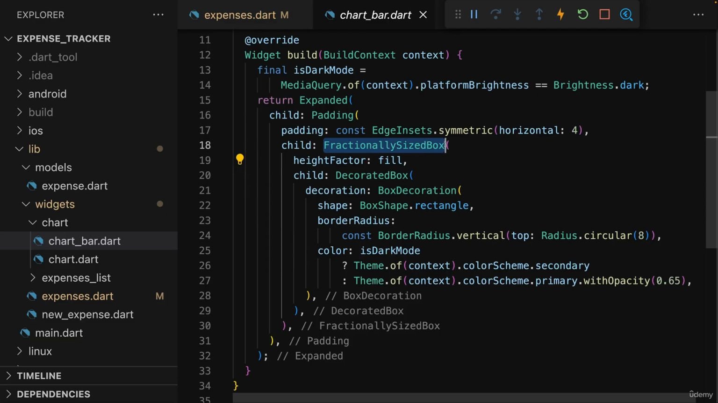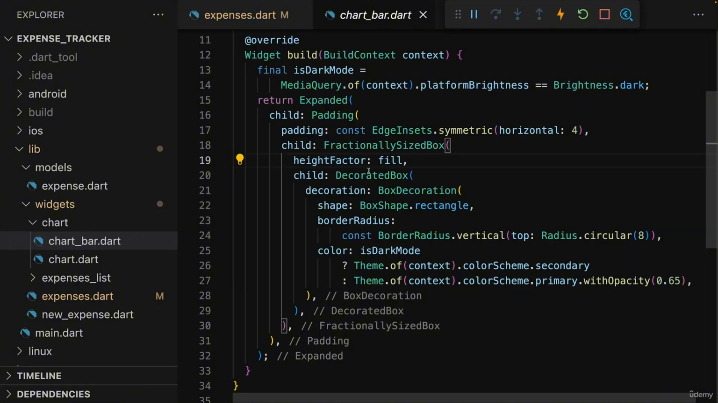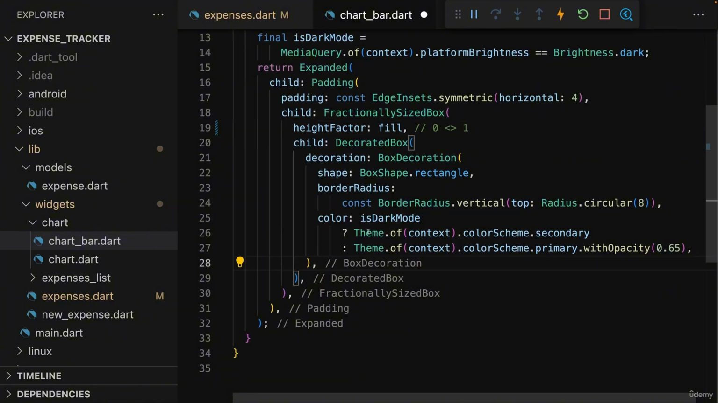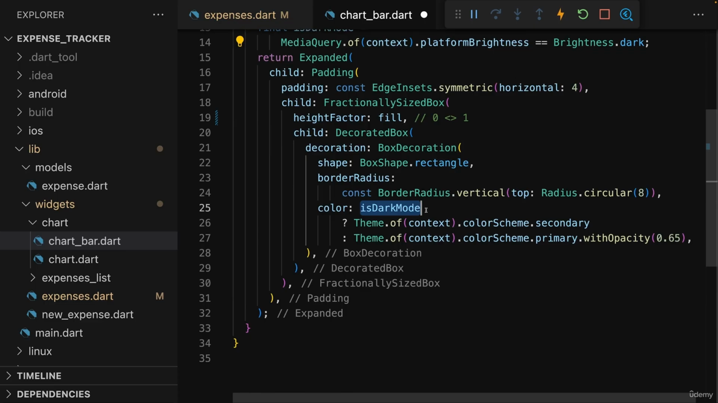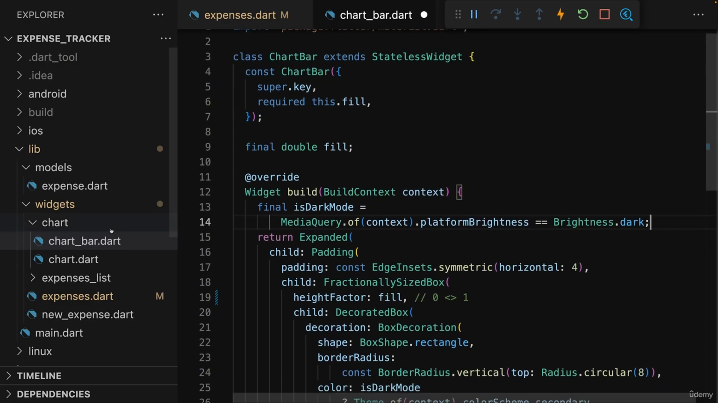And I'm doing this with a new widget, the fractionally sized box, which simply does not take a fixed height in pixels, but a height factor instead, which simply is a number between 0 and 1, and 1 means that it takes 100% of the available height, 0 means it takes 0%. And that of course is a very helpful widget for setting different chart bar heights therefore. Besides that, I'm not doing anything fancy, just setting some colors based on my theme, though here it's worth pointing out that I'm actually dynamically deriving whether we are in dark mode or not with help of this line of code, to which I'll get back in just a second. But other than that, I just got some default styling here.